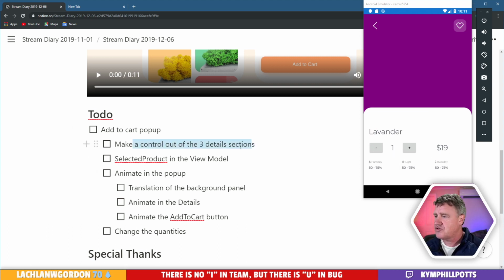So we're going to make a control out of those 3 detail sections. We're going to actually put a selected product into our view model, so it's not just popping up some static data here. Instead, we're going to actually pull that from our product list.